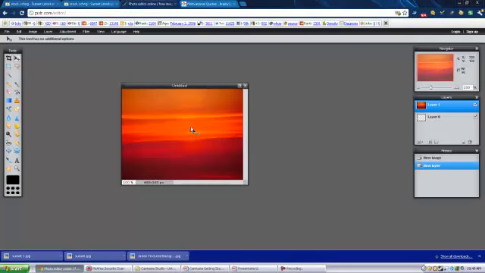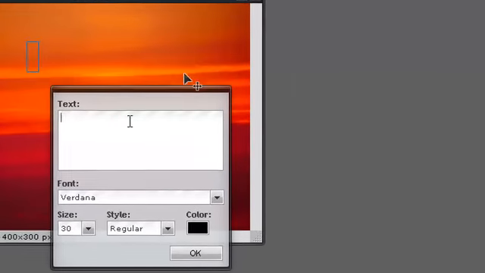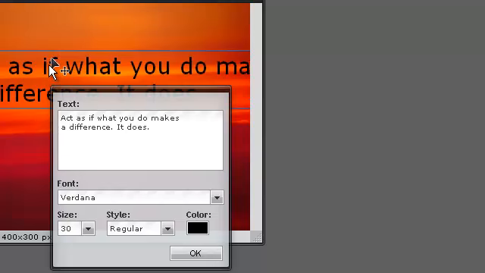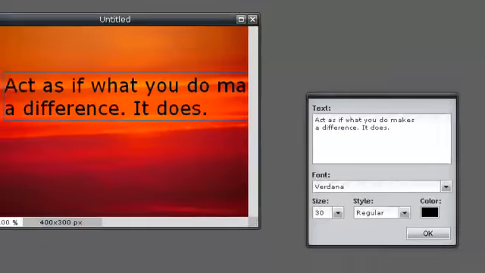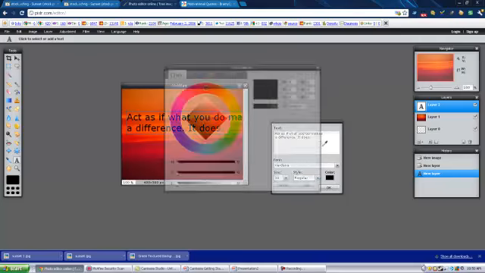And once I'm back in Pixlr, I've got my quote, I have to click on this A and that's going to bring up a text box. And you just put: act as if what you do makes a difference. It does. Now I want to position this. I can change the font color. Right now it's black. I'm going to see what white looks like.